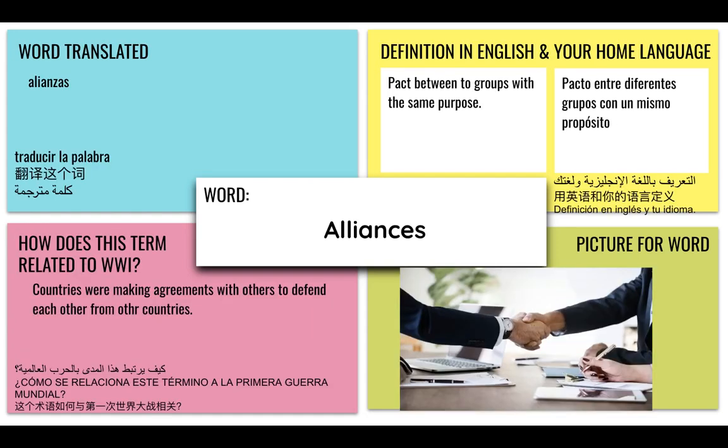And here's an example. It is for the word alliances, so the word translated. And in this case, the subtitle was changed to definition in English and your home language. So you can even bring that into the Frayer model to really think about that culturally responsive aspect and what this might sound like in different homes that students are coming into the classroom from, what they're bringing into the classroom in terms of different backgrounds.